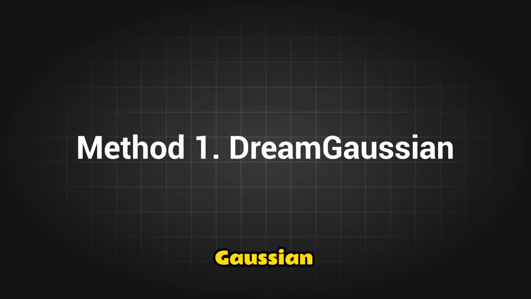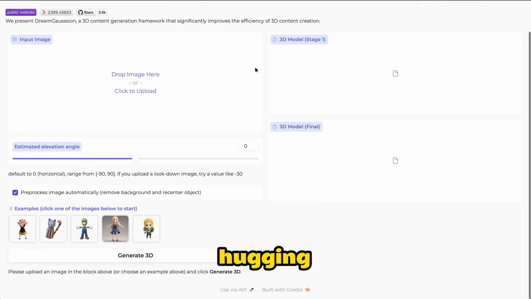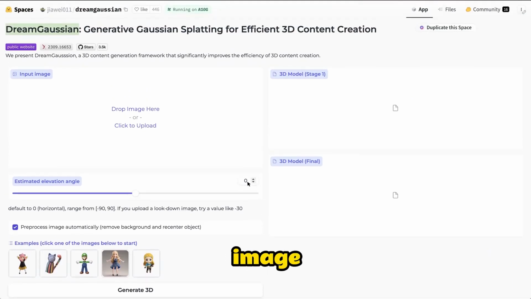Method 1, Dream Gaussian. The first tool we are using is Dream Gaussian. You can access it in Hugging Face. It provides several examples for you to try out. You may also upload an image here.